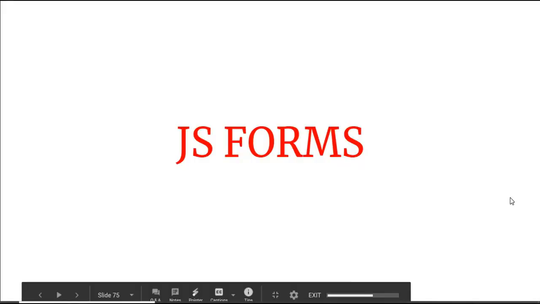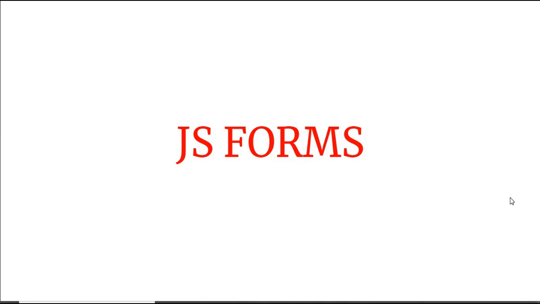Now let us learn about JS forms. In HTML we learned about how to create a form and how to insert the elements, how to insert the text, how to insert a checkbox and radio buttons, right? So all those things we learned in our HTML. But in JavaScript forms, we are just going to see how exactly it works. How can we actually add some form validation in the form?